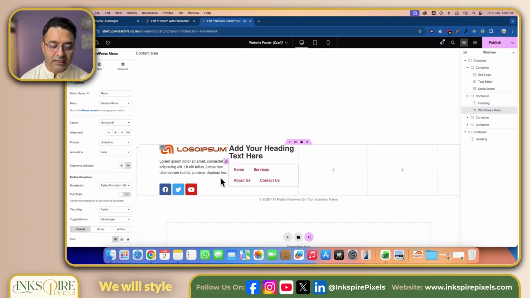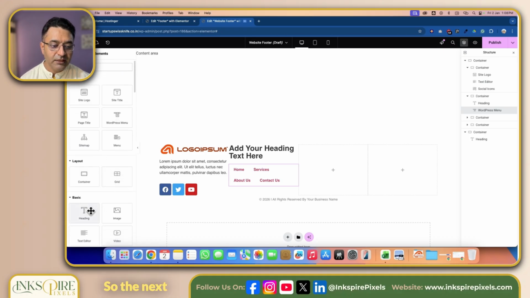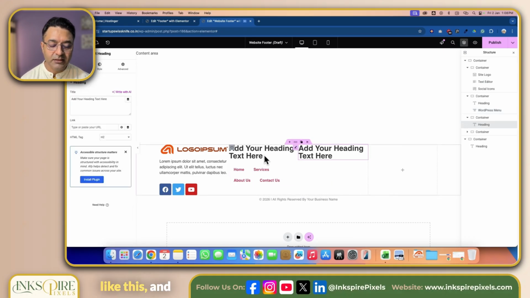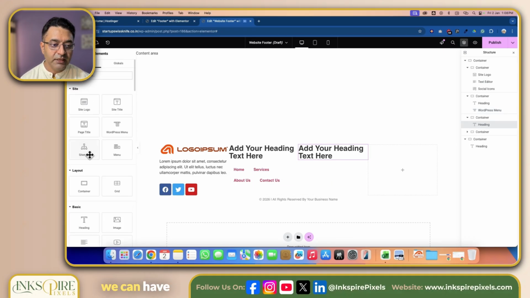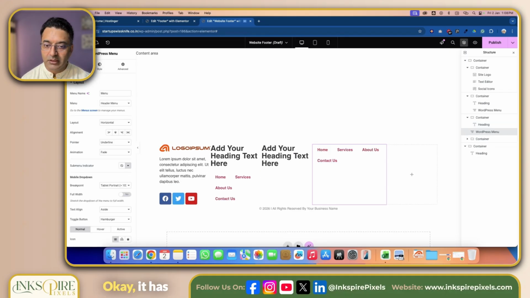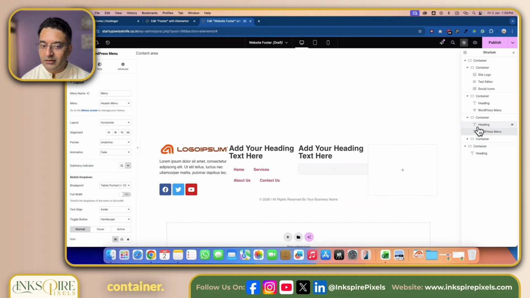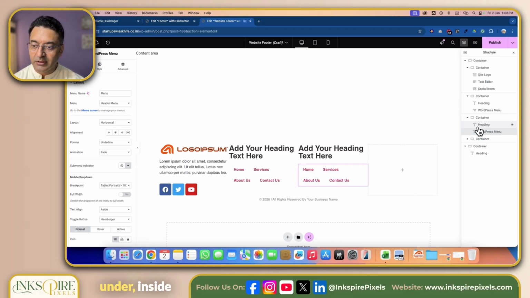We will style this once we add all the information. So the next section also we can have a heading like this, and under that we can have another menu. Okay, it has been placed outside the container. Let's move it inside the container. Here you go. So now it's inside the container.